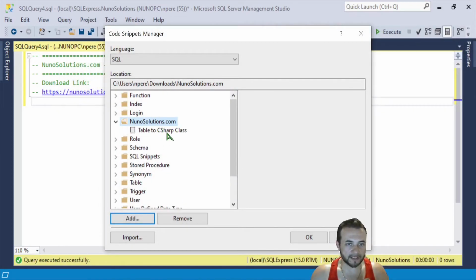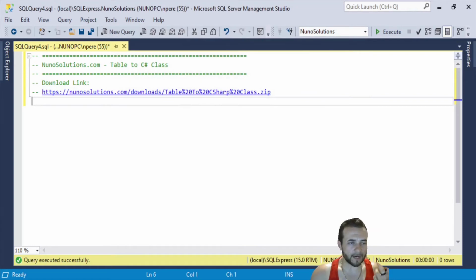If you expand it, you can see what's in there. It's basically detecting that there's one script file, right? It's called table to C# class. Just click OK.